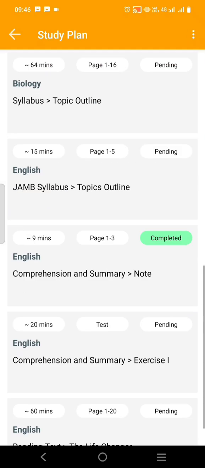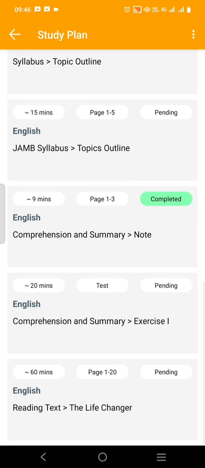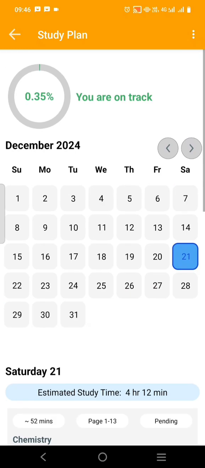Okay. So please, can you see that? It says completed. We have read. Can you see it? We entered comprehension and summary. It says completed. Now you have to do the exercise until it says pending. When you complete the exercise, it will say completed. So this is like a checker. All right. So I encourage you to get the DTW CBT app, JAMB CBT app.